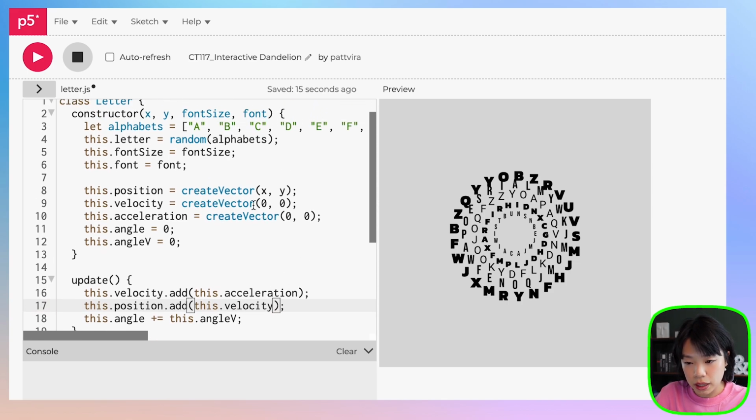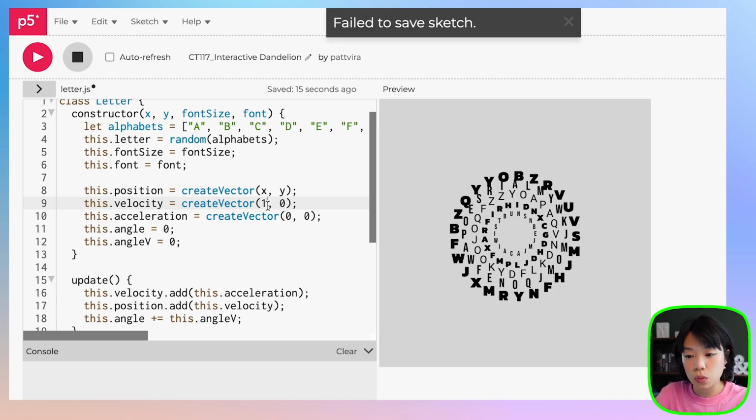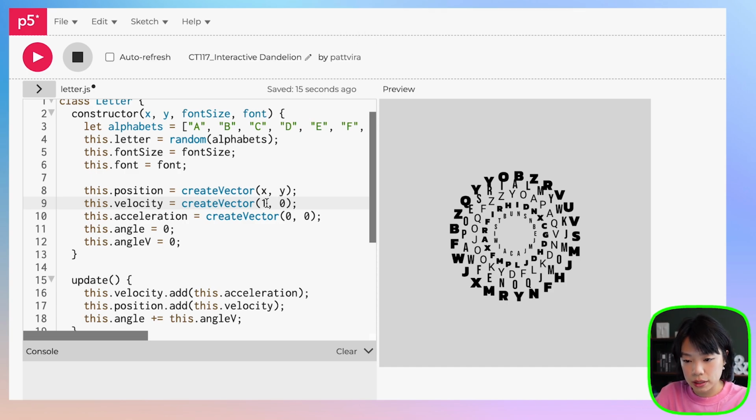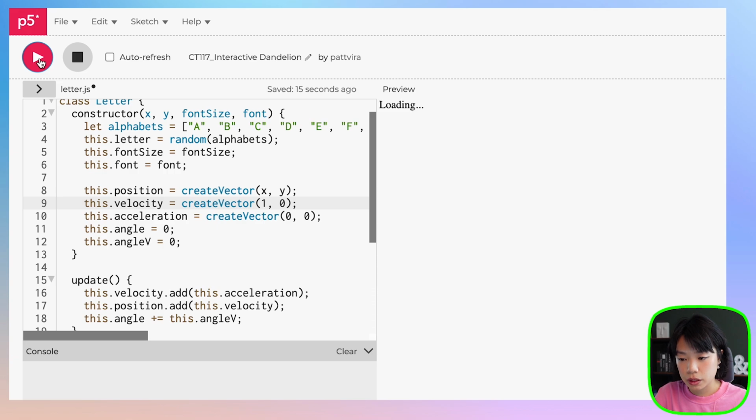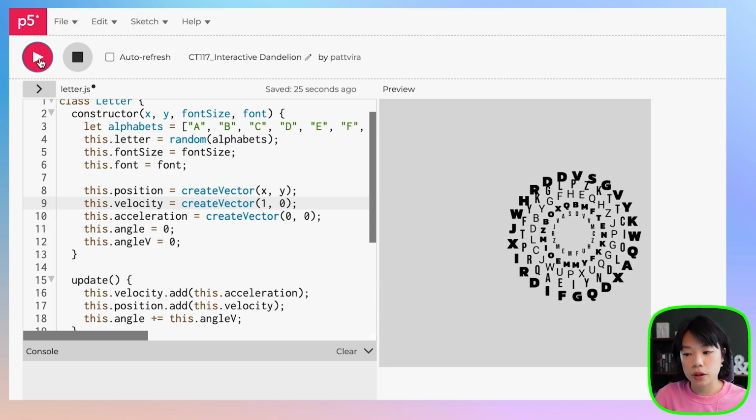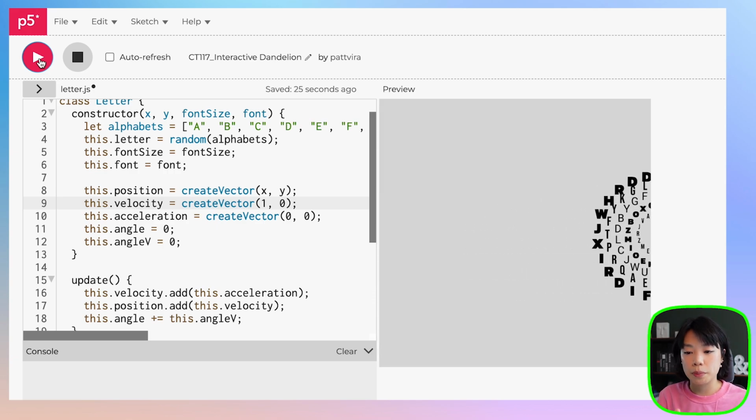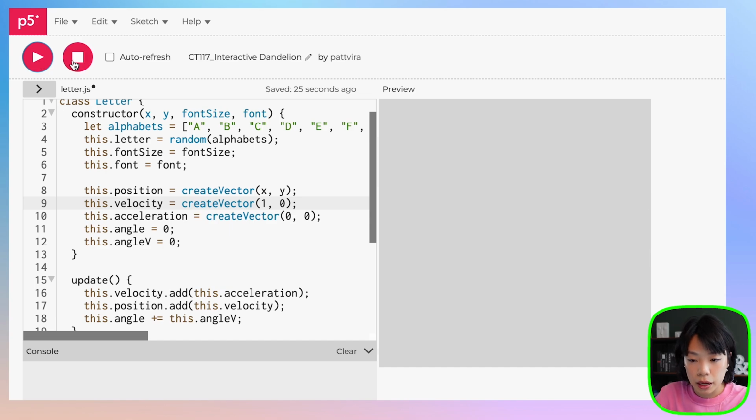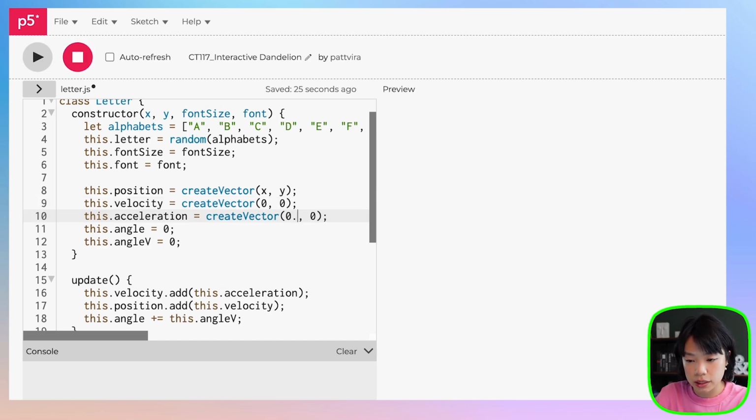Okay, and so let's say that right now we give 1 to the x component of the velocity vector. And so our letter is basically just moving 1 pixel at a time, right? But if instead of changing the velocity here, I change the acceleration.